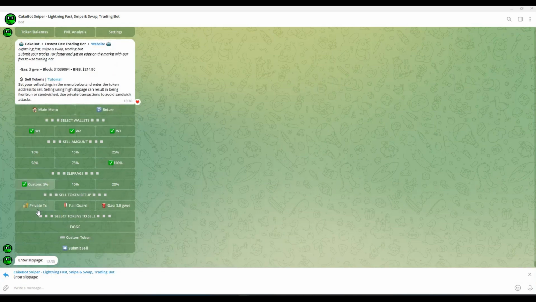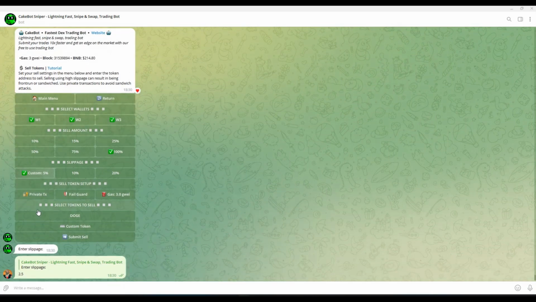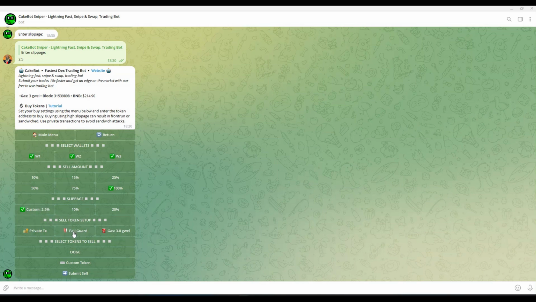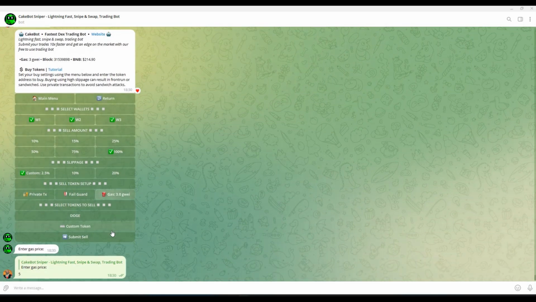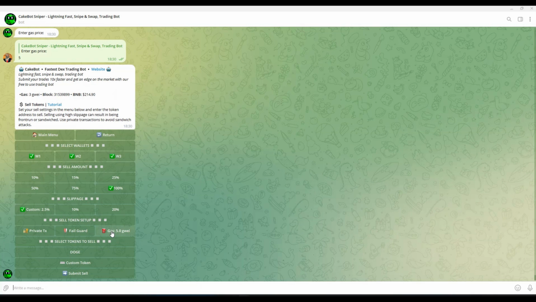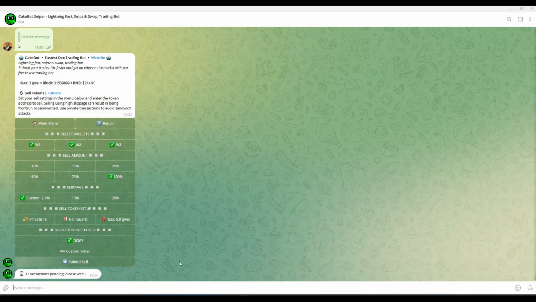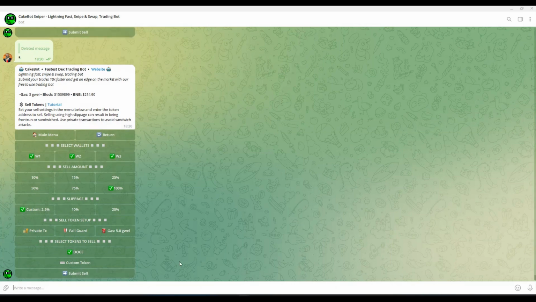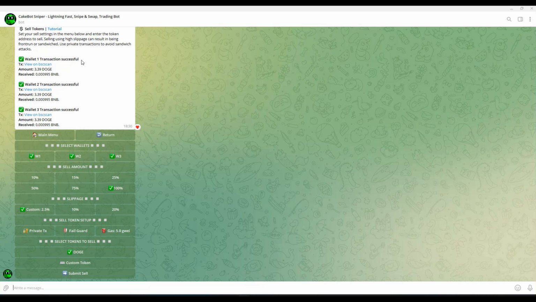Now, let's adjust the slippage and gas. Once again, I'm going for a custom slippage of 2.5% and a gas setting of 5 GWEI. It's time to pick the token to sell. Any token acquired via CakeBot will conveniently appear on the list for easy selection. However, if you've obtained tokens externally, perhaps through your MetaMask wallet, you can manually input the token address. With everything in place, hit Submit Sell. As soon as the transaction is confirmed, you'll receive a detailed notification, complete with all relevant links and details.